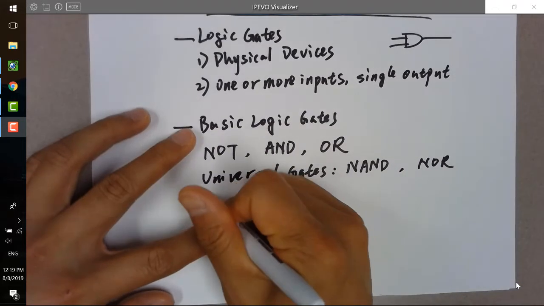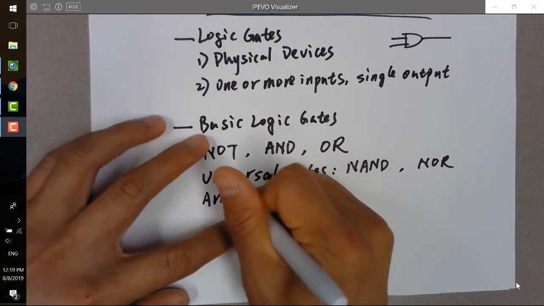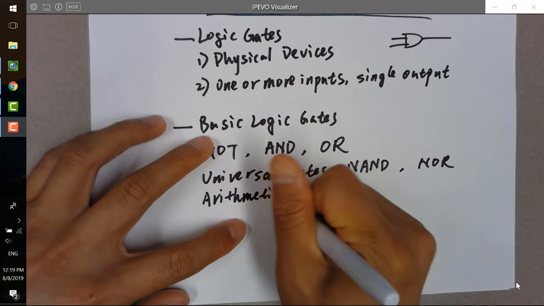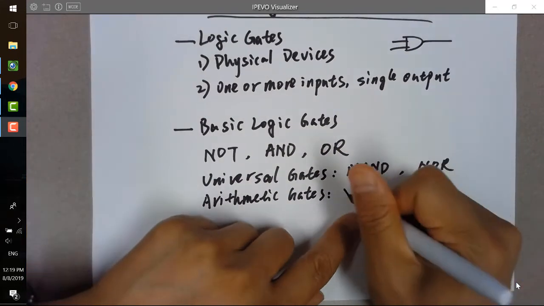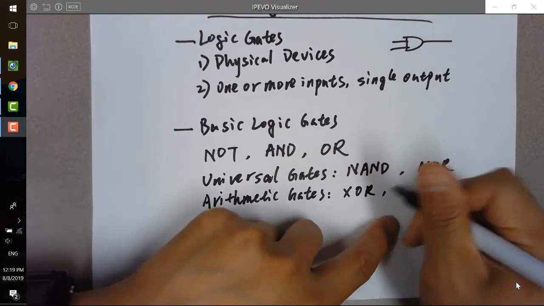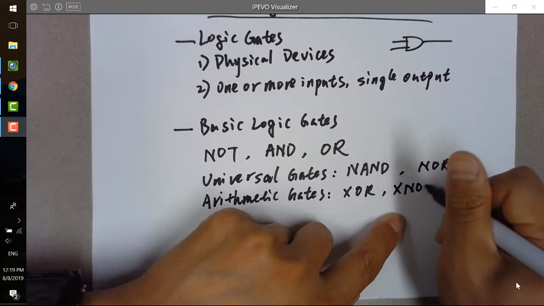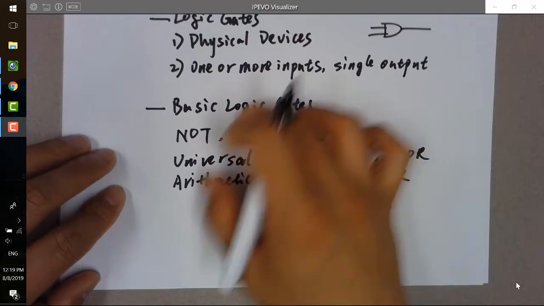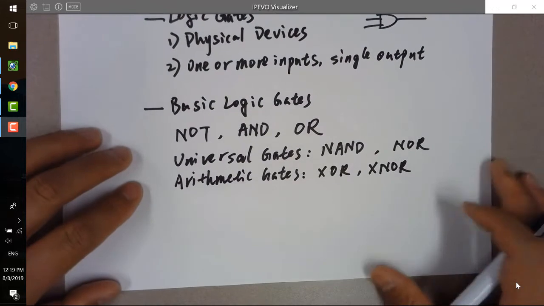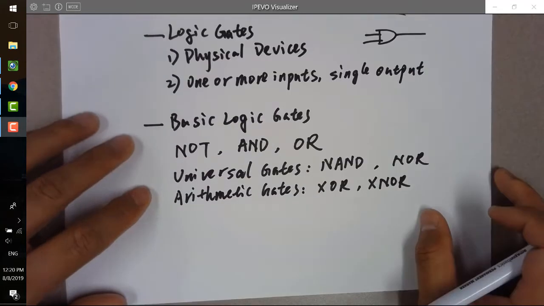And also you have arithmetic gates: XOR, XNOR. Right, so we are going to cover all these gates. They are super important. You need to know all of them. But let's start with the basic ones first. Okay.